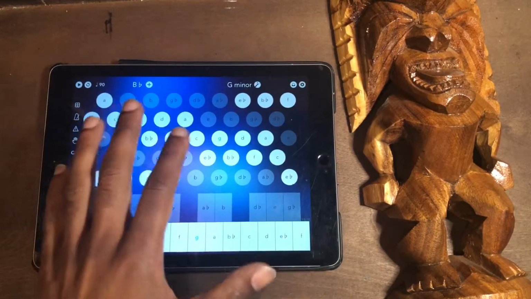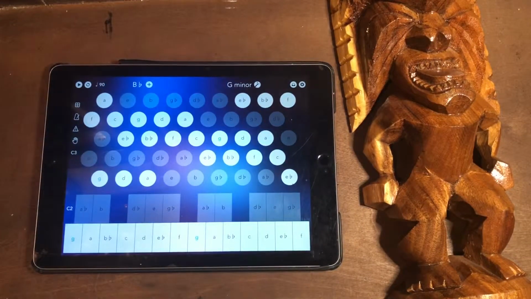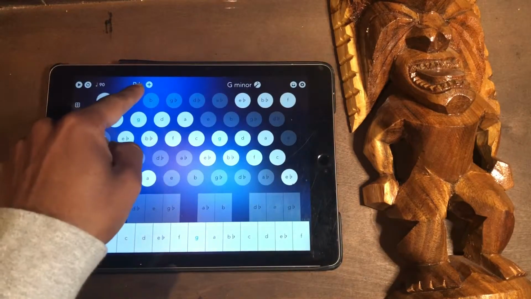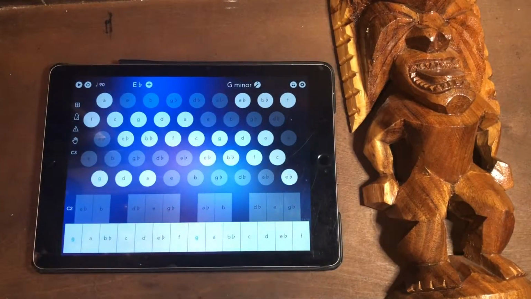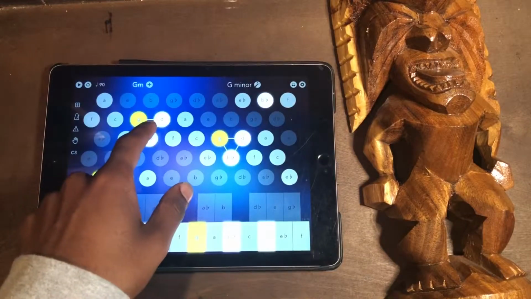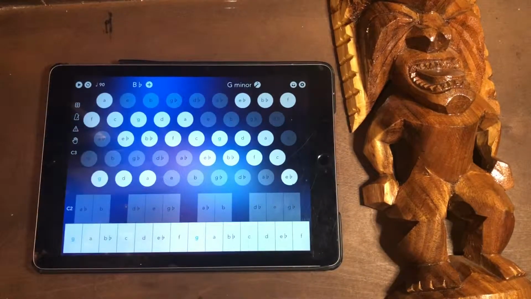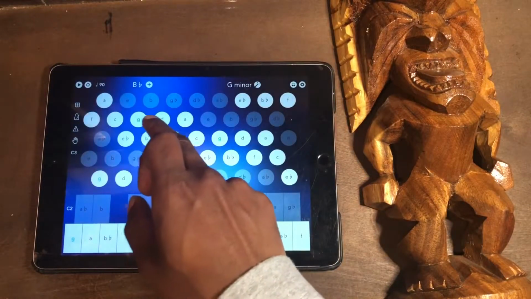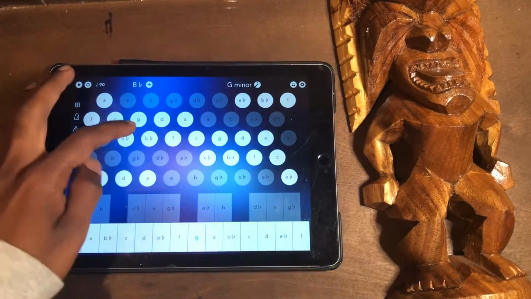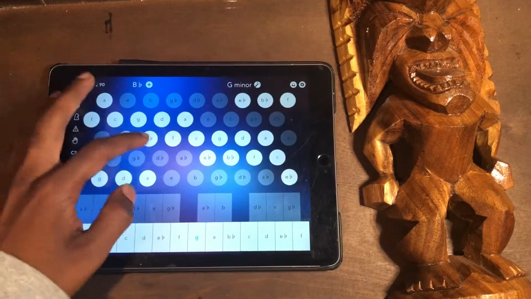Say that sounds good and that's what you want to do. Notice what's happening up here. E flat, G minor, B flat. That's basically telling you the scale at which you're playing. It confirms it with your keys down here.